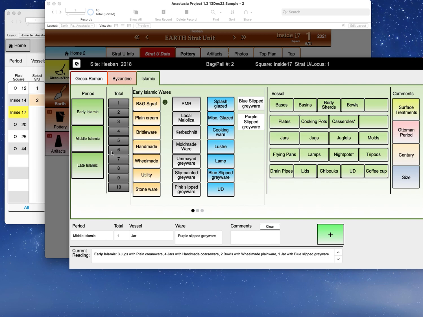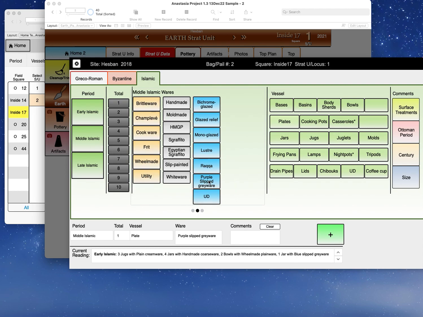Say you don't want to make it Middle Islamic. Say you want to go back to early Islamic like there, and you don't want it to be a jar, you want it to be a plate. And now, if you want to test to make sure your button works, you can delete that, and you can check out your purple slipped ware. Or if you want to go to Middle Islamic, click on Middle Islamic where that purple slipped ware is there. Now it's a Middle Islamic plate, purple slipped ware.